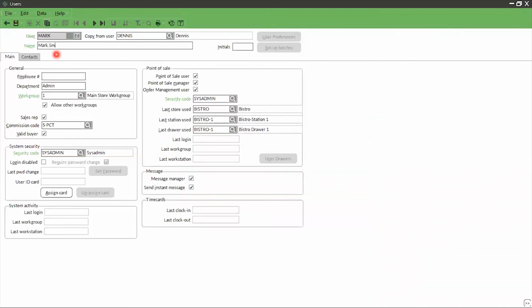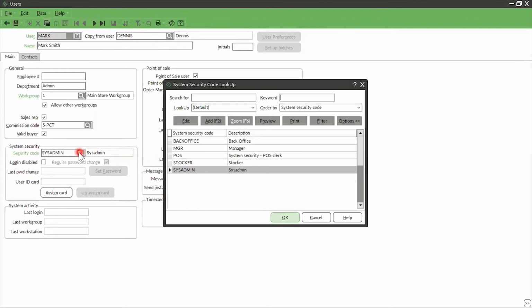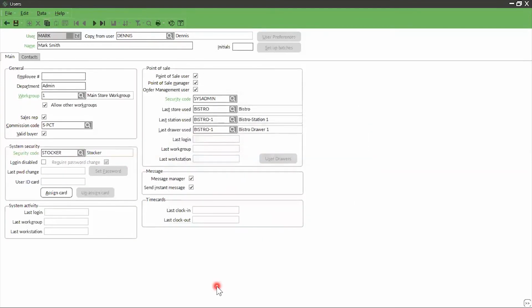And I need a first and last name. Now I'm going to come down here to the system security code, use my lookup, and choose Stalker. Now, because I copied from an existing user who is allowed to ring sales and access point of sale, over here on the right, all of these switches populated.